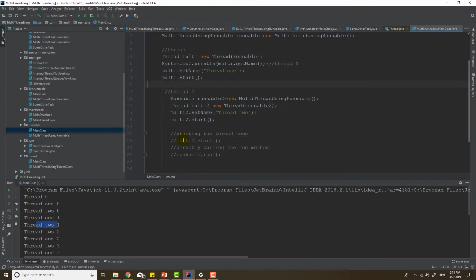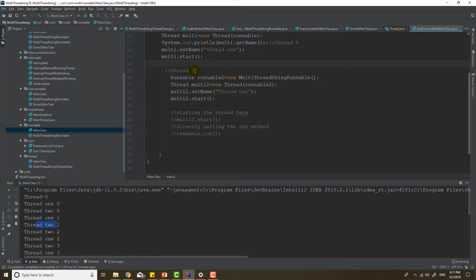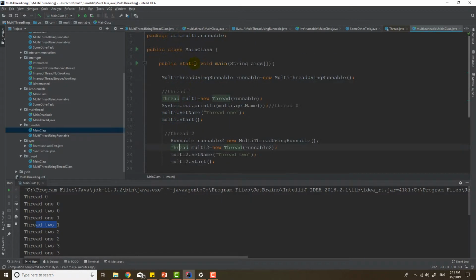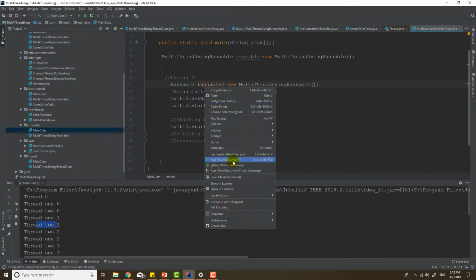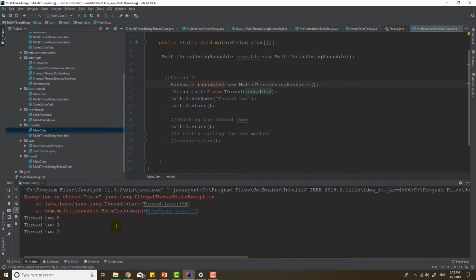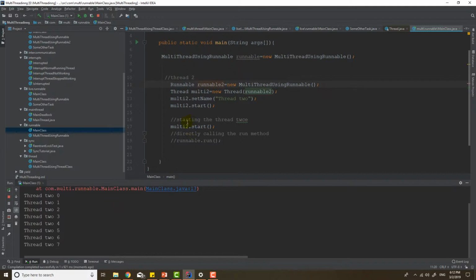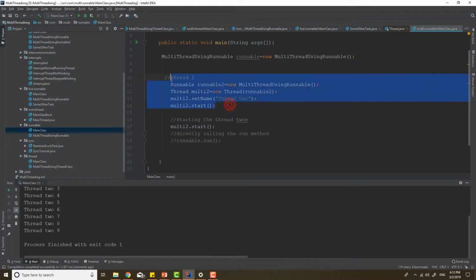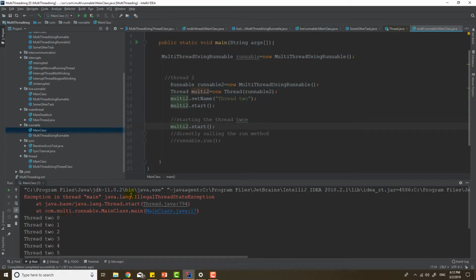So what we are doing, we are having two threads, and now I want this thread to start once again. Okay, now let's see what happens. Suppose that I remove this first thread also for now. Now I try to run it once again. Yeah, so what happens is that as soon as this thread starts and it again tries to start it, it is telling that illegal thread state exception. Why?